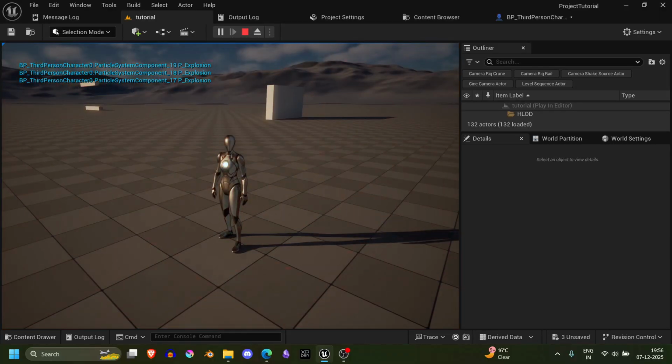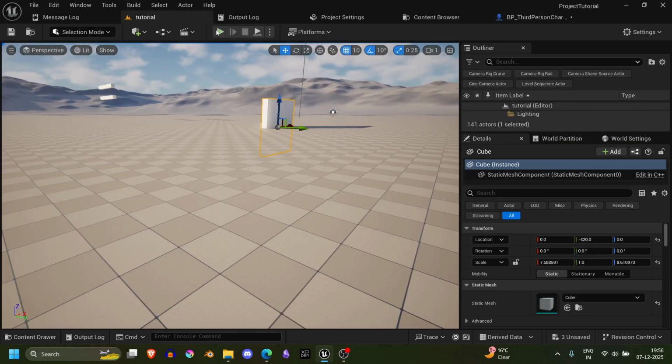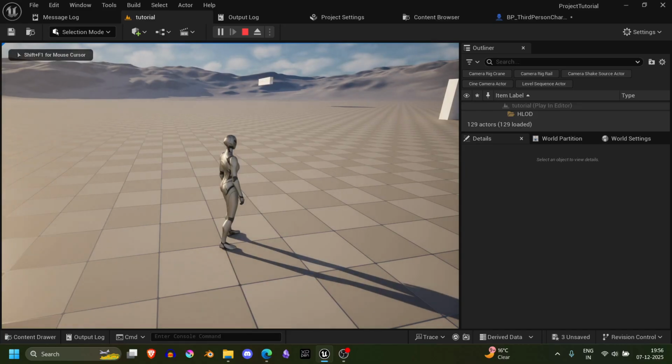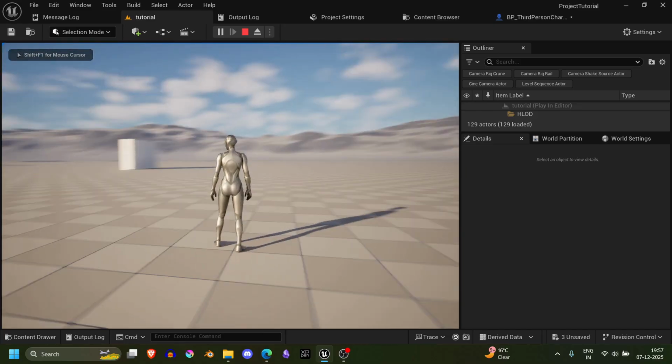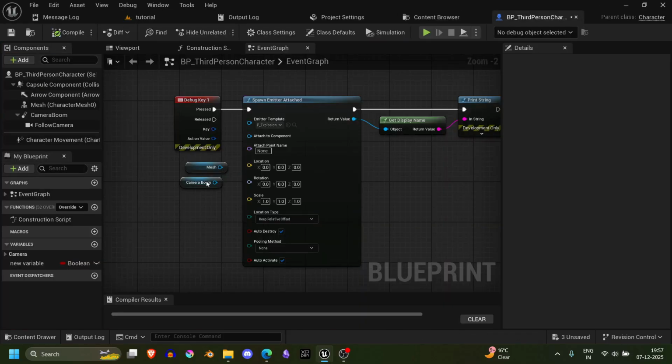So let's just change stuff for now, like remove it from there, and I will show you what happens if you don't connect it with anything. So as you can see, I'm pressing 1, but it's doing nothing at all because it needs to be connected. I just showed you, so there should be no confusion left, right? Now this time we will attach the mesh.